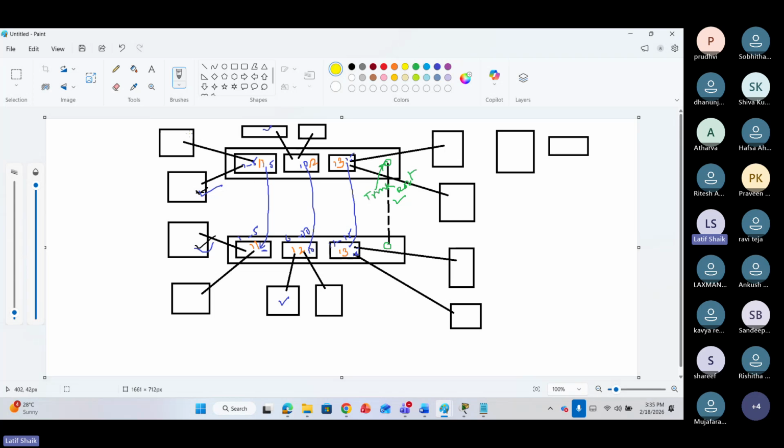Simply say this device wants to communicate with this device. How will they communicate? From here, this VLAN forwards data to this trunk port, to this switch's trunk port, and from here to the VLAN. So there is a data frame. There is a data frame in the trunk port.